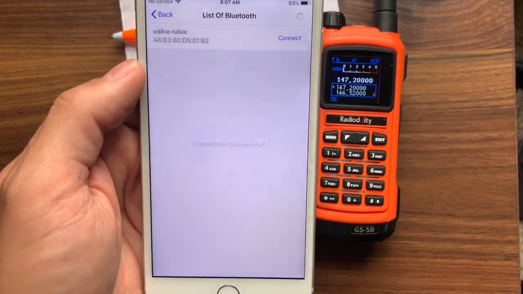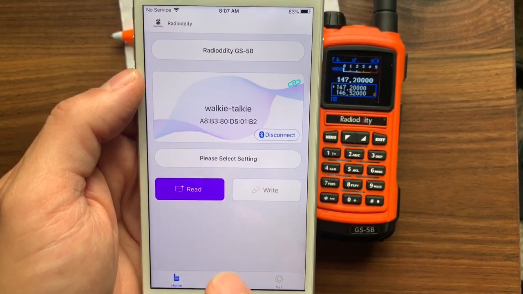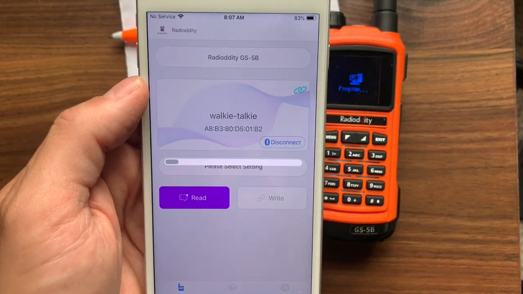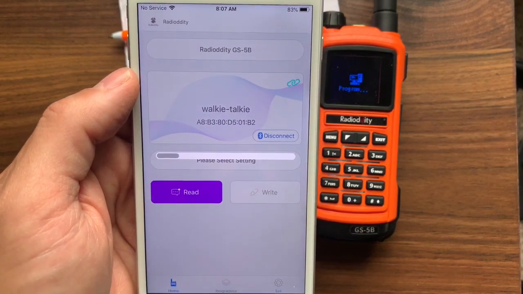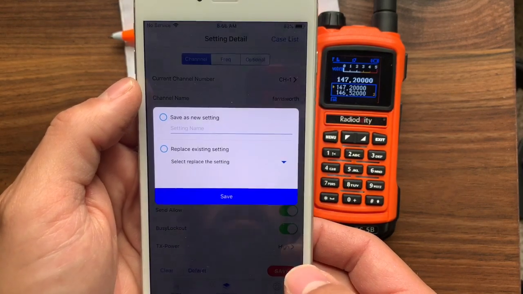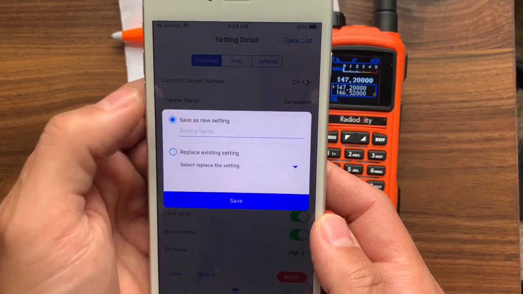Pretty quick. This next part takes a second. So you want to hit read. This pulls the data over from the radio to the phone. So first thing I want to do is click save. And we'll call this a new setting.